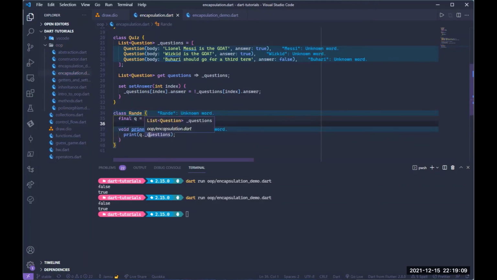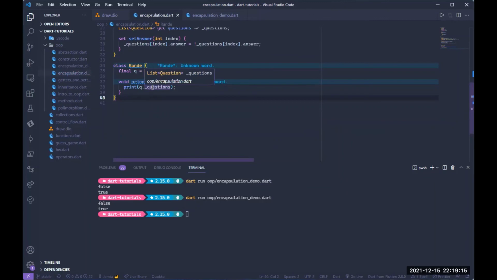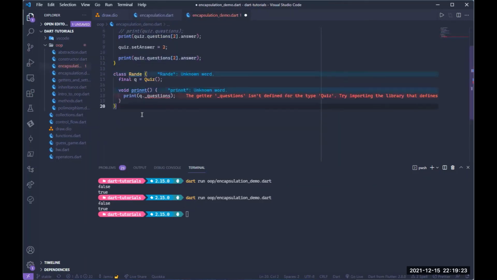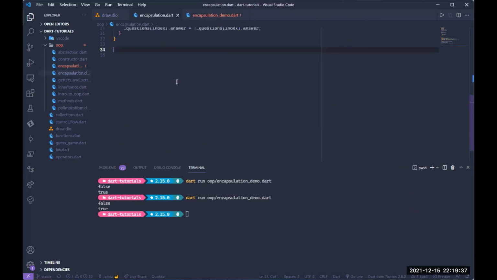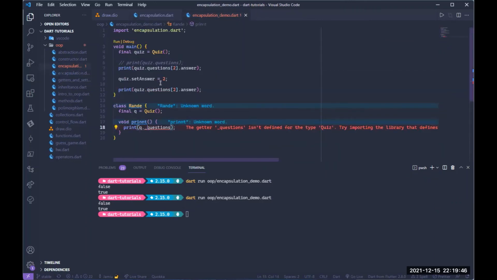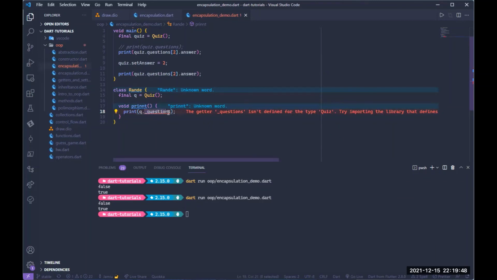So you have access to the questions in this library. Even if you create a new class, you have access to the questions. The only problem is when you take that class away from that library and you bring it elsewhere. So you don't have access to it anymore. You only have access to the getter, not the private variable or private property. It's only inside this library that I can reference that private property. But once you are out of the library, inside another library, you don't have access to the private property anymore.